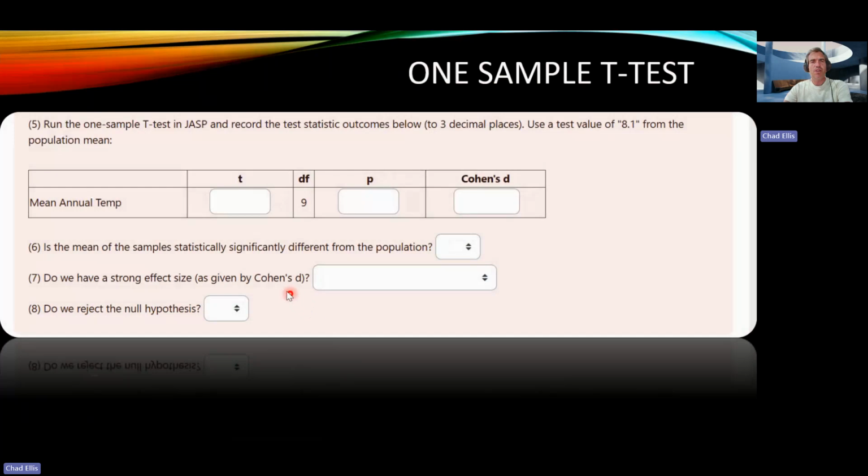So this is essentially what you're going to be filling in when you run the one sample t-test, right? You're going to be running it in JASP, and you're going to be entering the t-stat there. There's our degrees of freedom. There's the p-value, and then there's the Cohen's d.